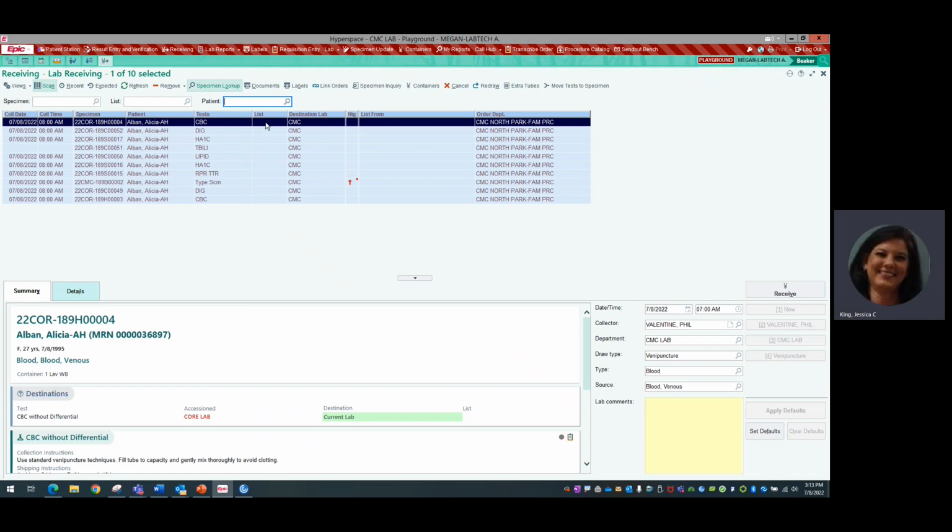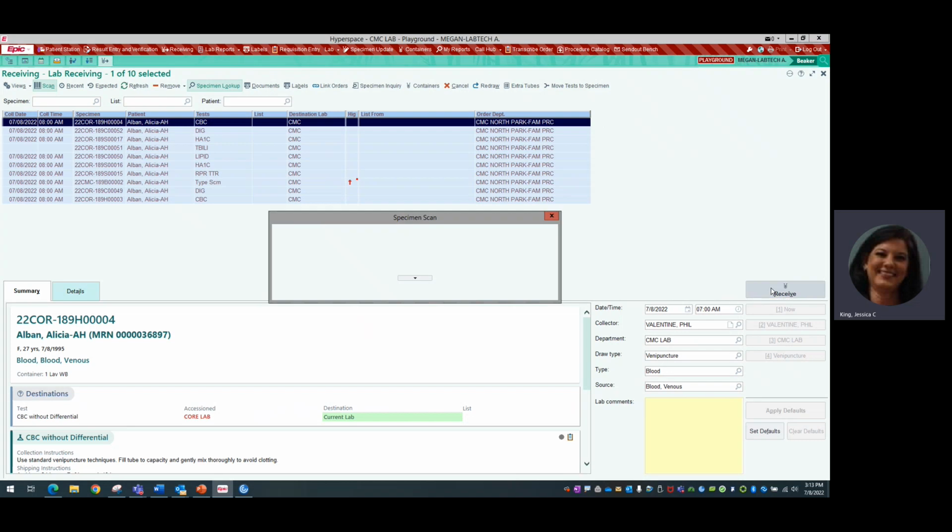If you just wanted to bring in just this CBC, you notice it's highlighted. It's that dark blue. I'm going to come down to the middle of my screen, right-hand side, and click Receive.